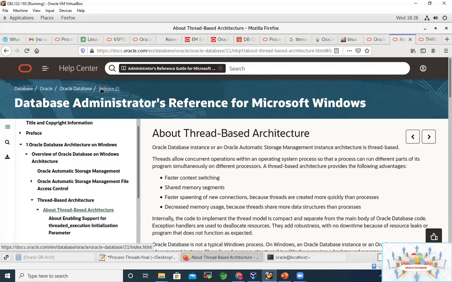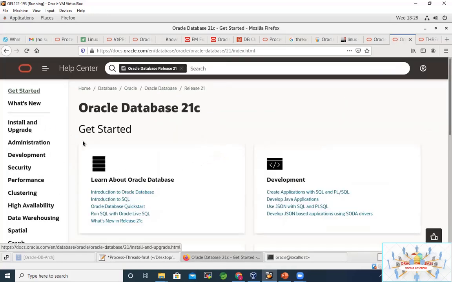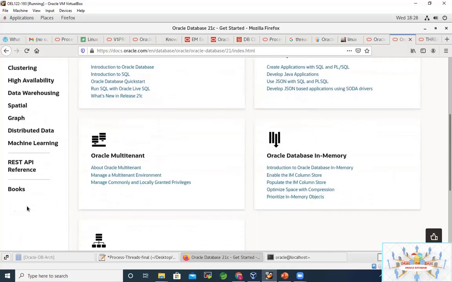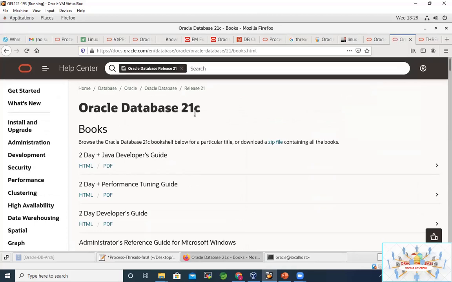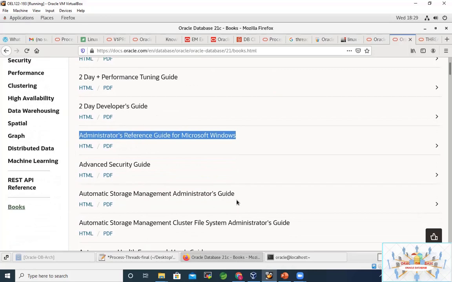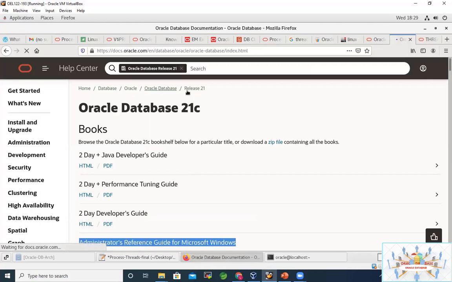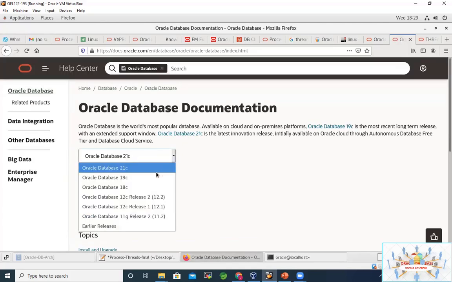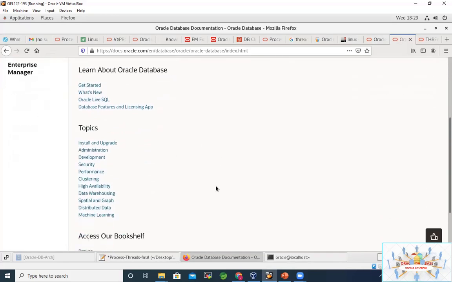If you go back here, it is 21. This is where we are. If you go to books and take a look, there is Oracle Database 21C Administrator Reference Guide for Microsoft Windows. Only the Windows reference guide is available at the moment. Oracle will publish the Linux and Unix guide, whereas if you take a look at 19C and go to books, they have the administration reference for Linux and Unix as well.